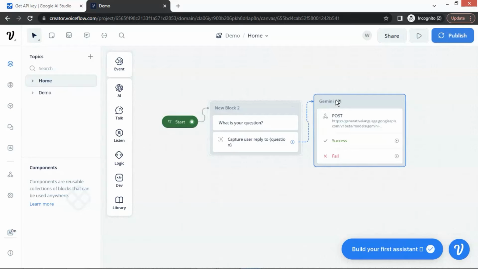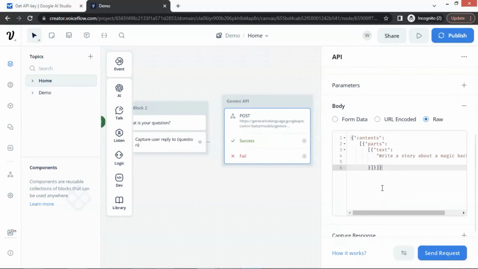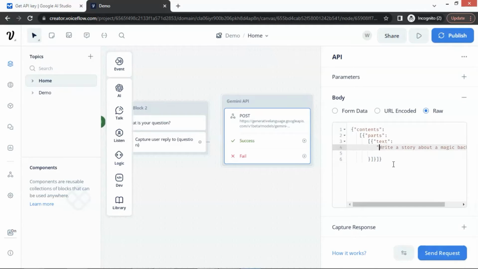Next, we will put the variable of user question in the API block, so every time the user inputs his question, the API can send that question to Gemini. In the body section, we will select the question, and replace it with our variable. We will need to put the variable between the quotation marks. The variable name, question, should be in between the curly braces.